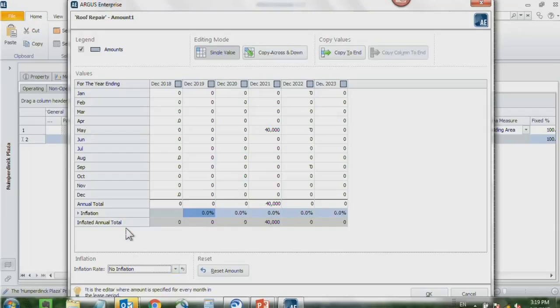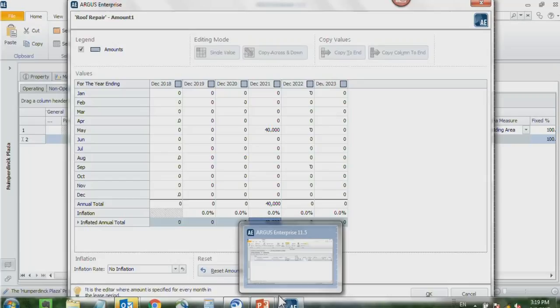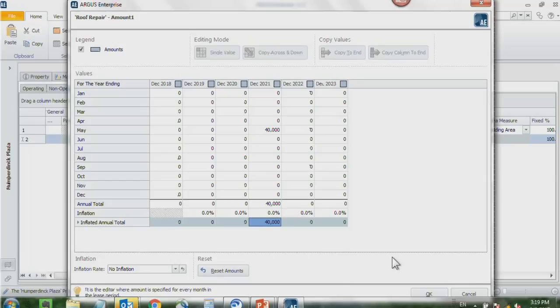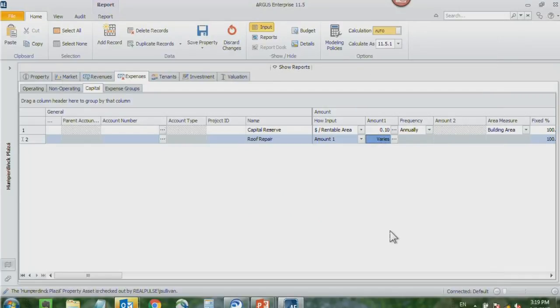Once you see a flat $40,000 in 2021, you can hit OK at the bottom of the screen. And now we do see that it varies. So any questions about what we've entered for the file? Yeah, I'm having an issue with inflation.